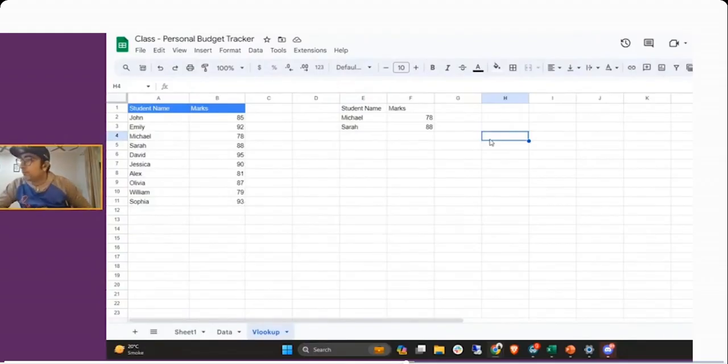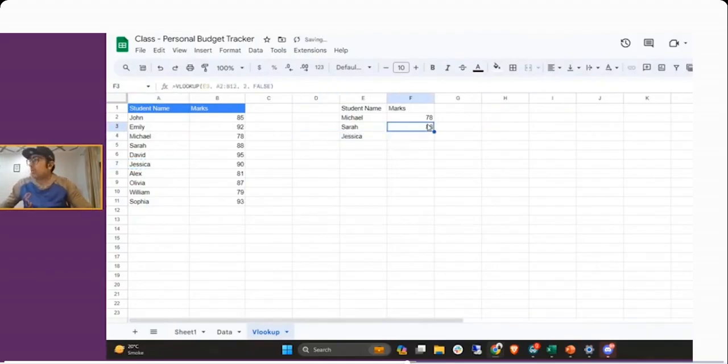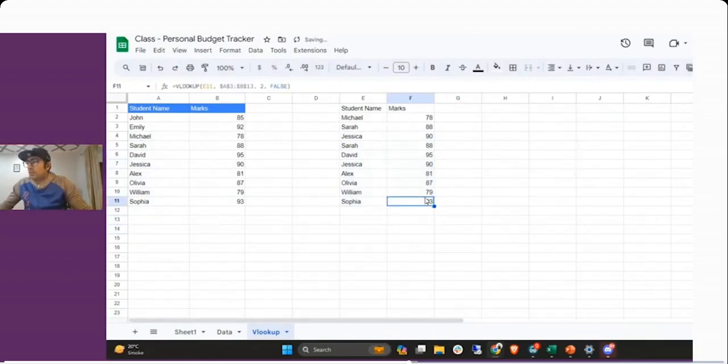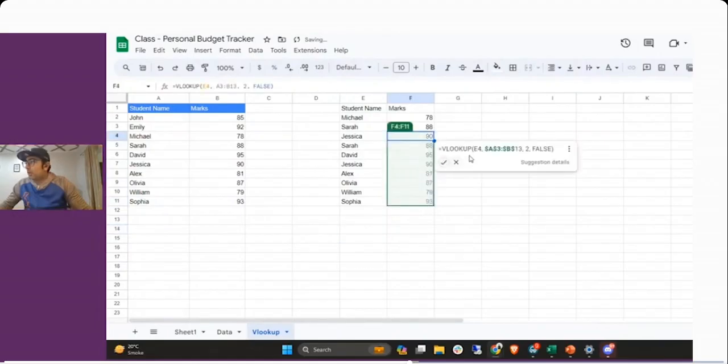But coming back, okay, we have Sarah, that is 88. I also want to find Jessica. Let's see, 88. Okay, so again, there's an issue here. Let's find everything and see if there's an issue. Okay, one second. See, it is saying that I should add dollar signs here. Okay, why? If I do not accept it, let's see what happens.